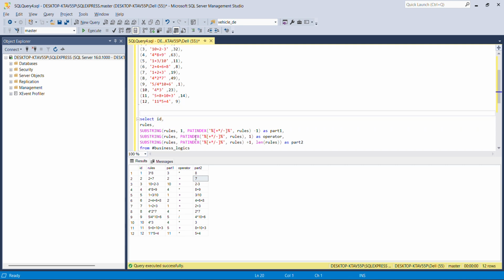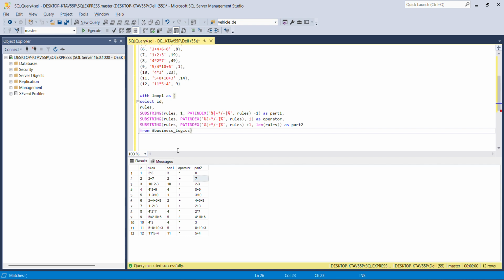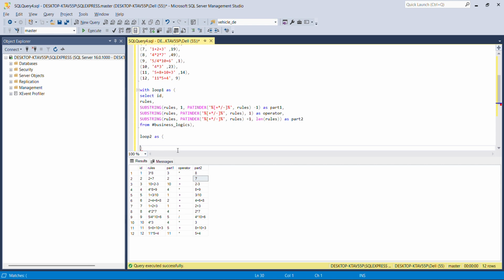Here, give it a name, because we have broken only the first operator. Now we have to break the second operator. So let's give a CTE name, loop1, as... okay, and now make a loop2 as... okay, and then give a name, select star from.